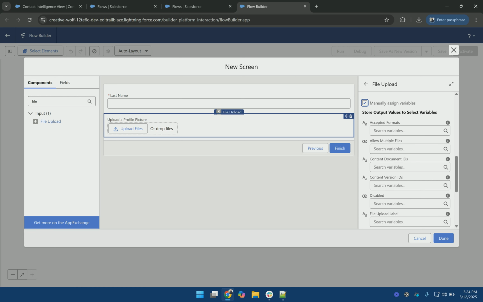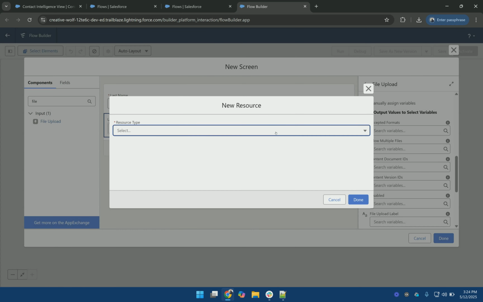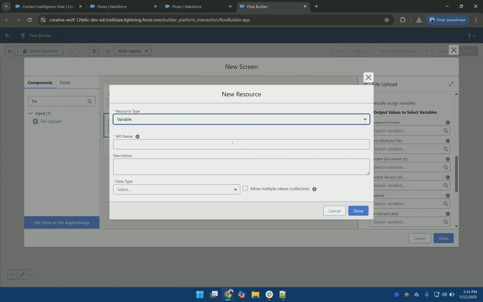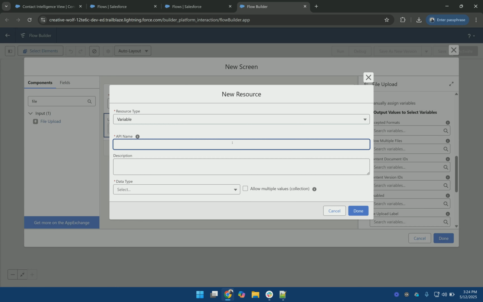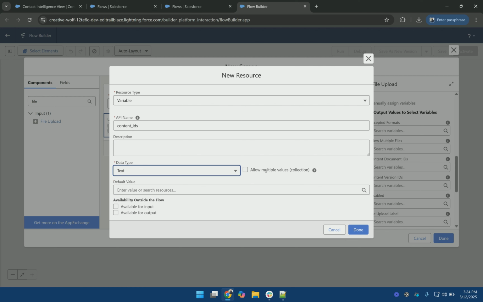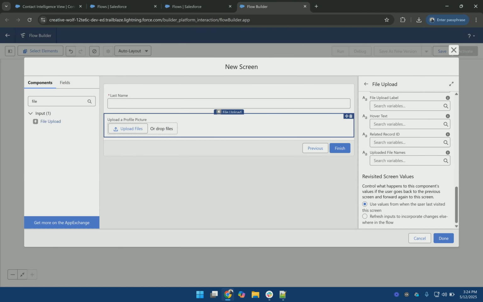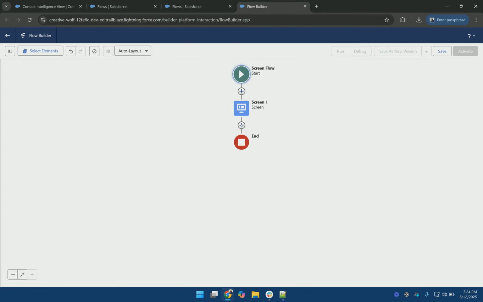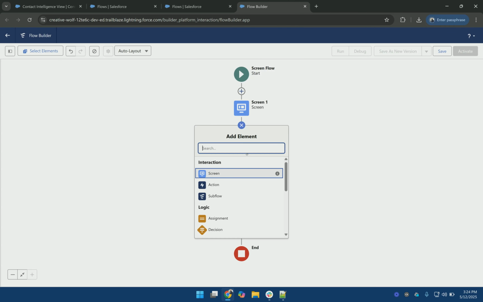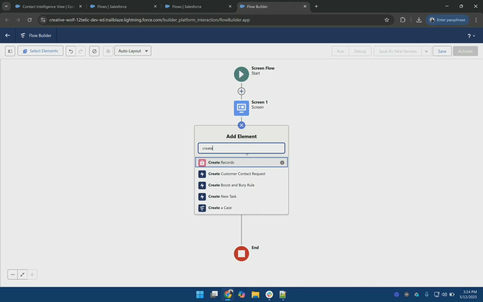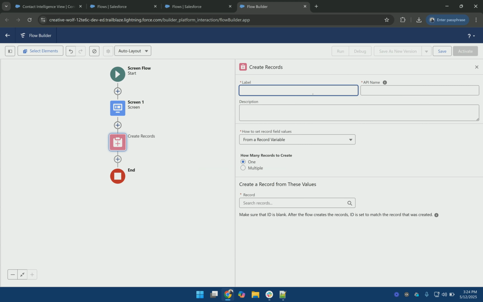Then in the advanced section, I'm going to store the newly created files' content IDs into a new variable, which I am calling content IDs, and it is a collection variable. Once done, now I'm going to create a new contact record first.